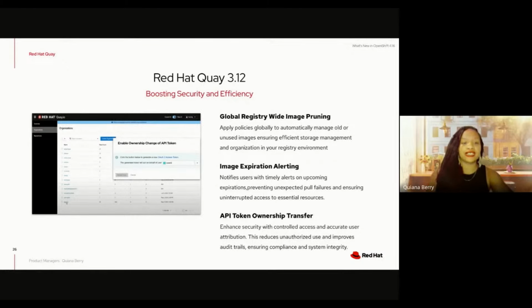But the second feature I'd like to highlight is image expiration alerting. And the goal of this is to enable users to receive timely notifications, allowing you to take the necessary actions you need before images become unavailable. This proactive approach will help prevent unexpected pull failures, ensuring that critical images are always accessible and operations remain uninterrupted.